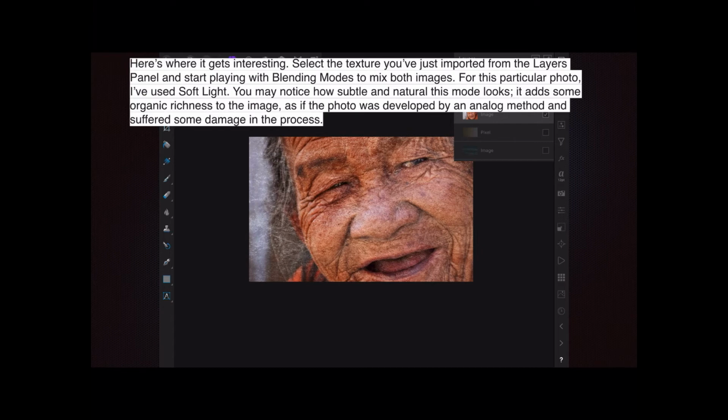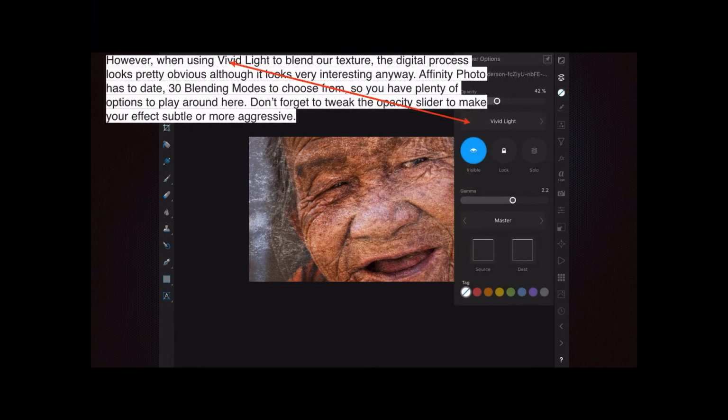It adds some organic richness to the image, as if the photo was developed by an analog method and suffered some damage in the process. However, when using vivid light to blend our texture, the digital process looks pretty obvious, although it looks interesting anyway. At the moment, Affinity Photo has about 30 blending modes to choose from, so you have plenty of options to play around with. Don't forget to tweak the opacity slider to make your effect subtle or more aggressive as you need.